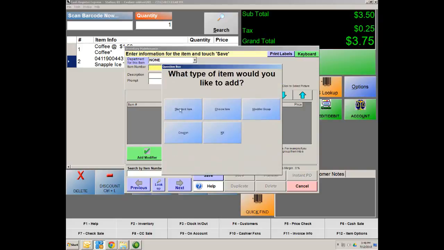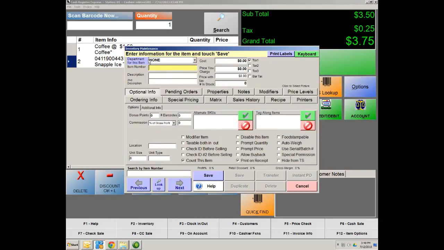Now we're going to select standard item, because now we're going to create all of our individual modifiers for our different cup sizes. So we're going to hit standard item. And now we're going to keep the department the same, because again, this is back-end work and you don't want to show this information. So we're just going to save this in our none department. And for the cup size, I'm going to call this one small. And let's say for the small, we pay maybe 85 cents to make the cup. And we're going to be charging $1. Oh, sorry. It's 85 cents. And we're going to make the price we charge $1.